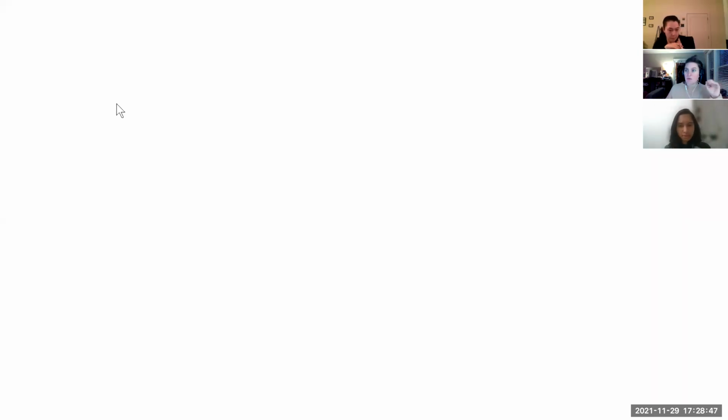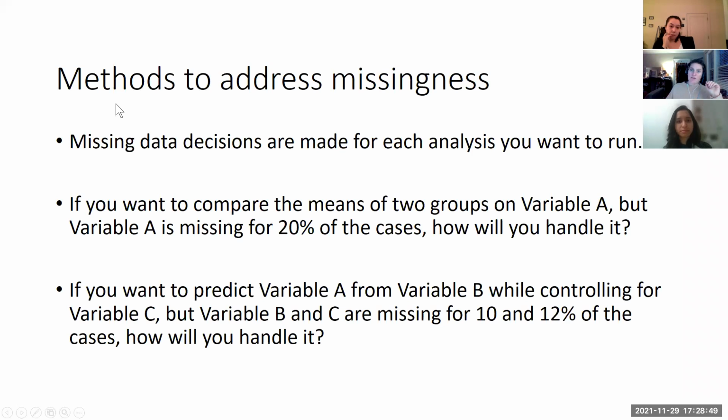Okay, so now we're going to move on to the next part of missing data. Now we're going to think about methods to address the missingness. Again, missing data decisions are always made for each analysis you want to run, not for your data set as a whole, but for the analysis you're interested in. So if you want to compare the means of two groups on variable A, but variable A is missing for 20% of the cases, how will you handle that?